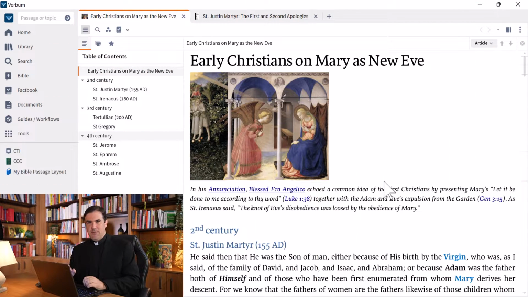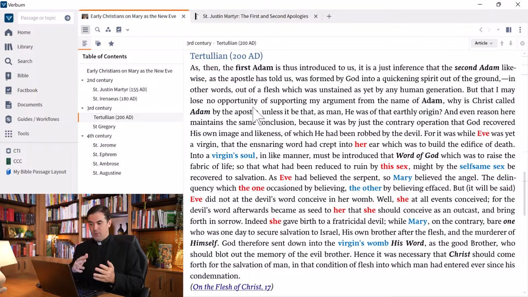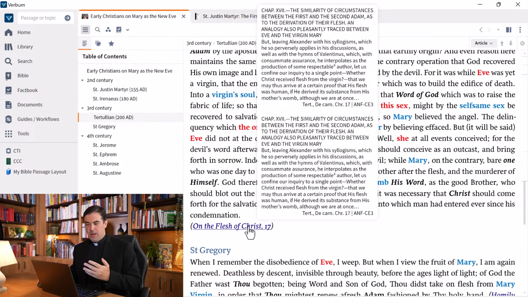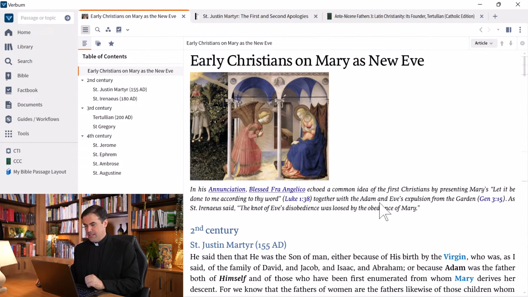Here I have an example of a personal book that I have imported into Verbum. And notice how this resource looks just like any other resource here in Verbum. I have a table of contents on the left that I can navigate to. The text is in bold in different colors. If I scroll down a little bit, there are links that open up resources in my library in Verbum where I can look up these texts. This is a document that I prepared about the early Christians on Mary as the new Eve. How can I prepare other documents like this and import them into Verbum?